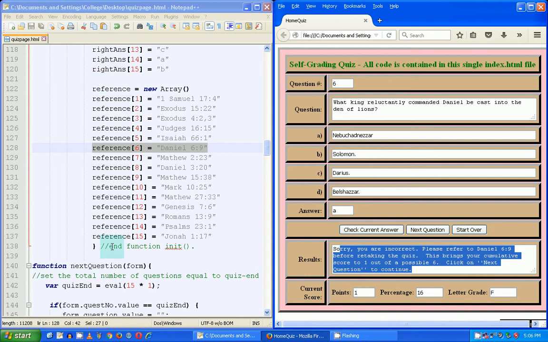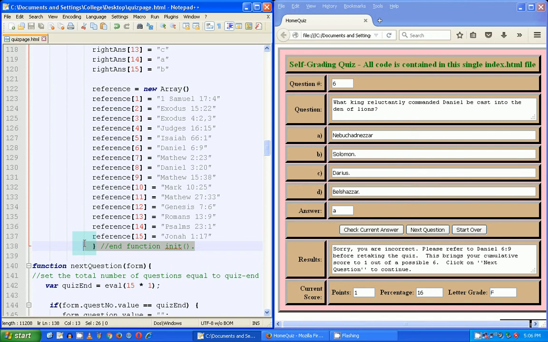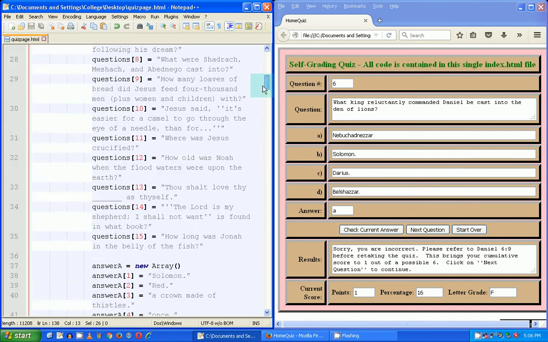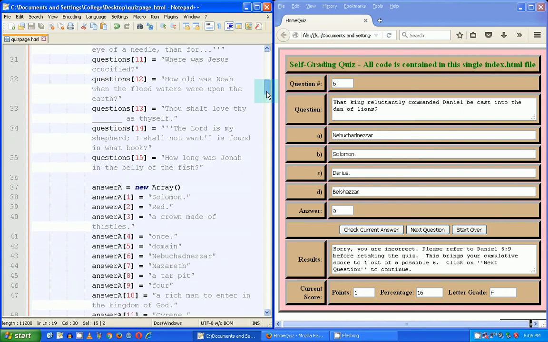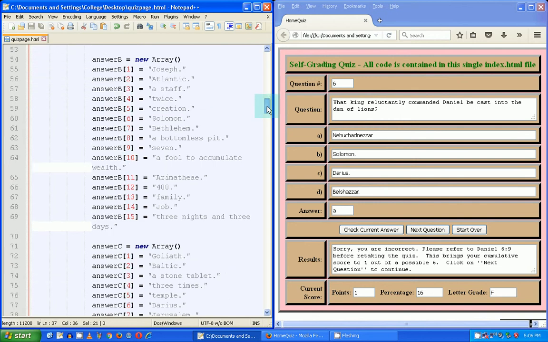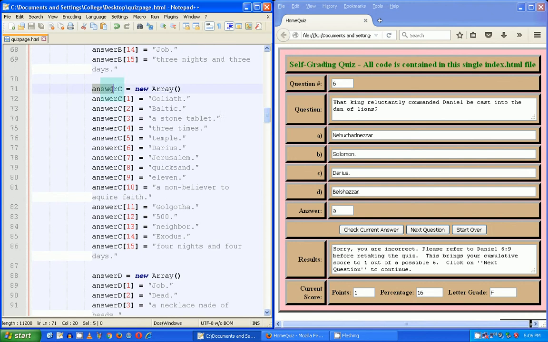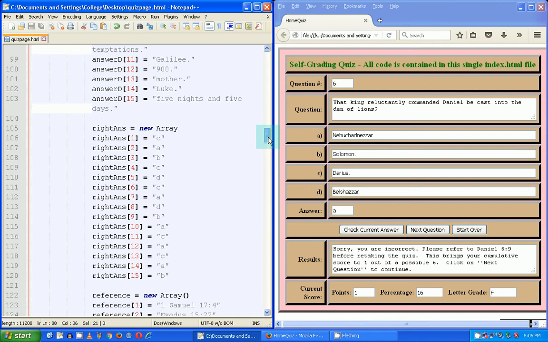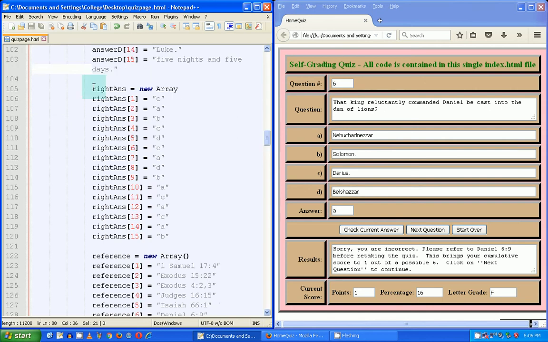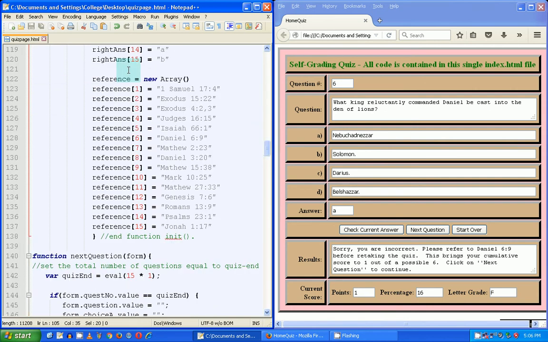And while we're at it, that ends the function init. So to review, we created an array of 15 questions, an array of possible answers for A, 15 possibilities, B, 15 possibilities, C, 15 possibilities, D, 15 of those, right answers, there's 15 right answers, and if you're wrong, there's 15 references for you to study the Bible so that you understand the correct answer.